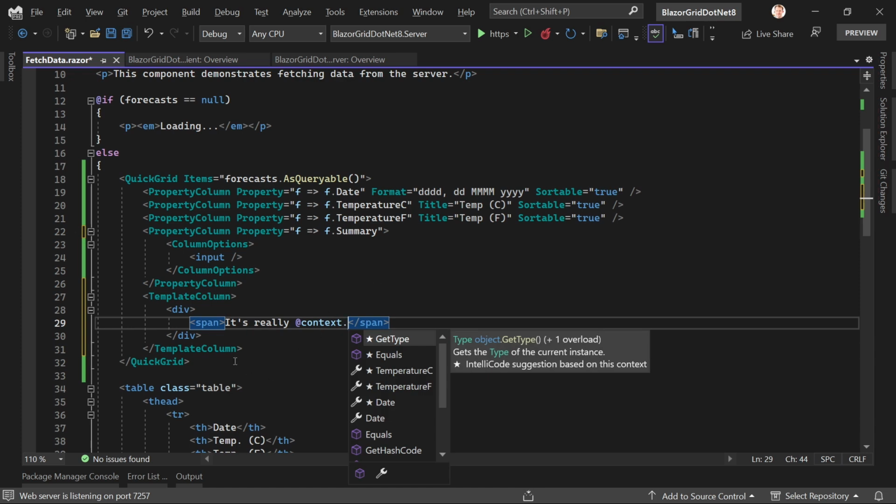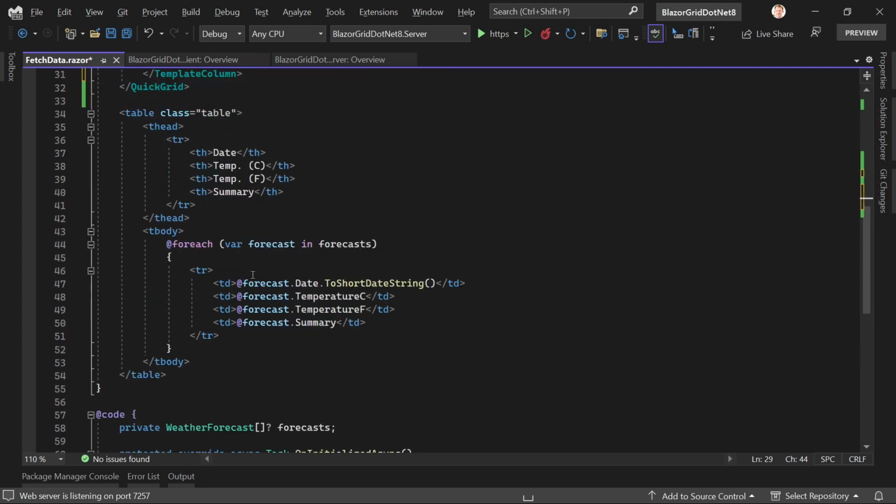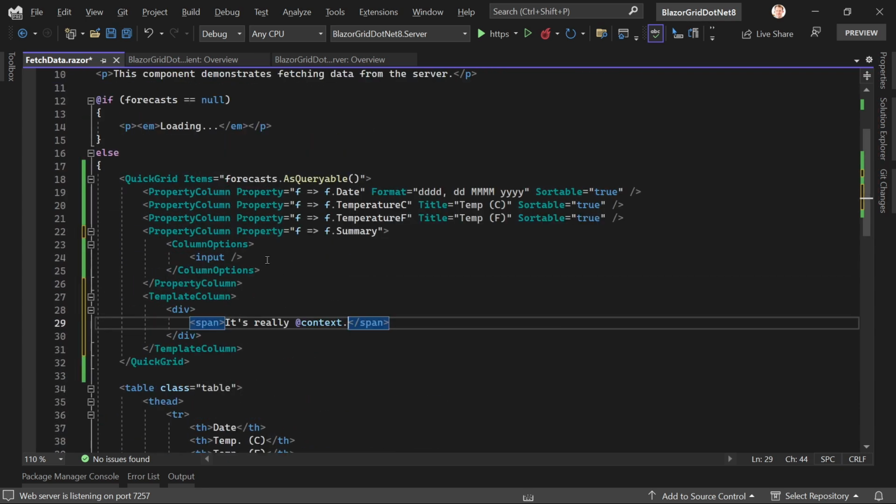So you see no foreach or something like that necessary, no virtualized component necessary here. This is how it's done with QuickGrid. We have our context, and then here we can access the summary, and we just assume there's a summary and it's not null. That's why I added the exclamation mark here. And with ToLower, we say, it's really so-and-so today.